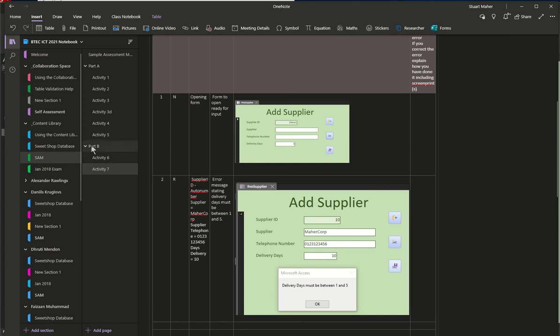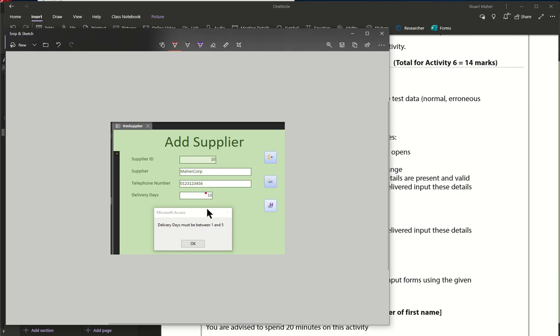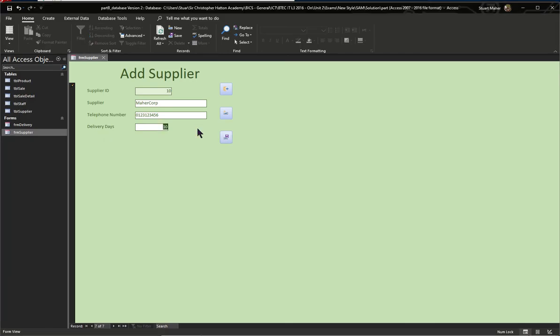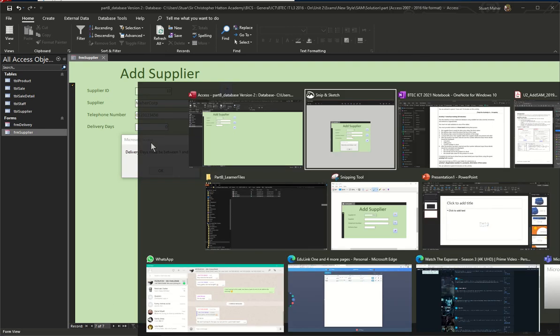Once you've done that, there's 4 of the test tools. As I say, these last 2 you can do on the same thing. Delivery days cannot be below the bottom of the range, so again you can effectively use the exact same one you've done there. So let's go back to here, change that to a 0, try to save again, there we go, and I can screenshot that. That's the next one done.